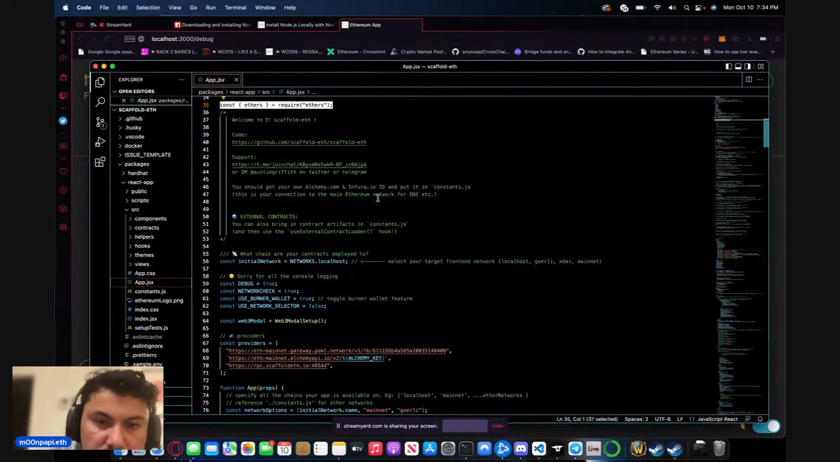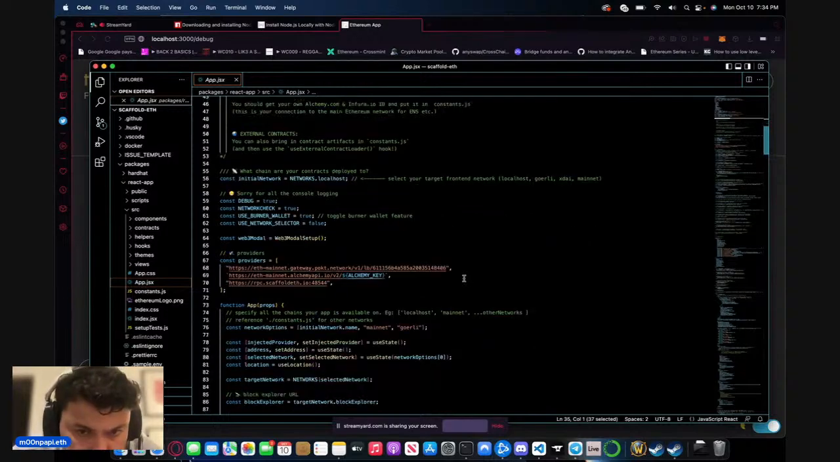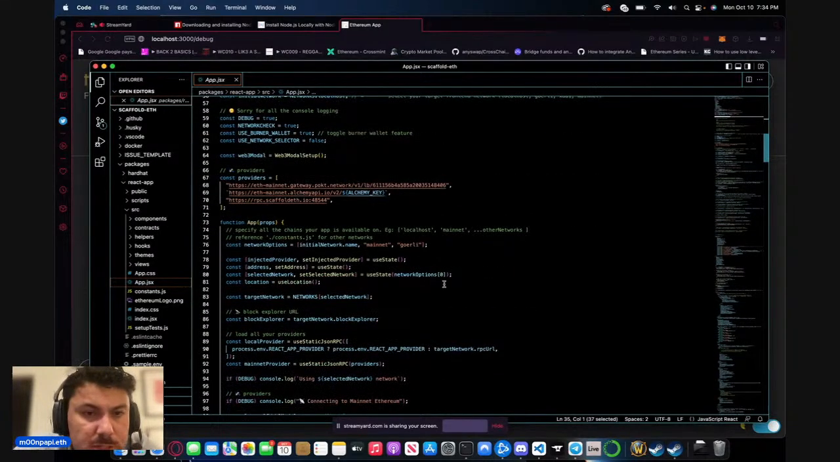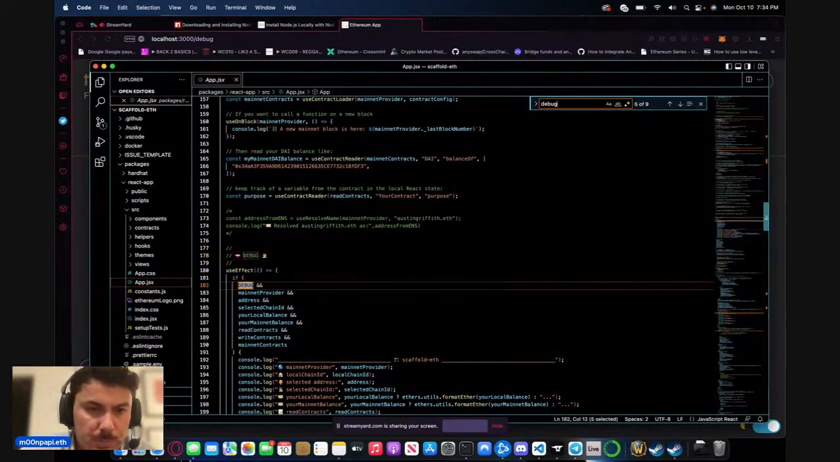Going down the list right now tells us that we're deploying to localhost. We haven't really messed with the hard hat config. So right off the bat, everything is made to deploy to localhost, but you can deploy to other networks if you wanted to. Just going down. Here, actually, let's go to debug.